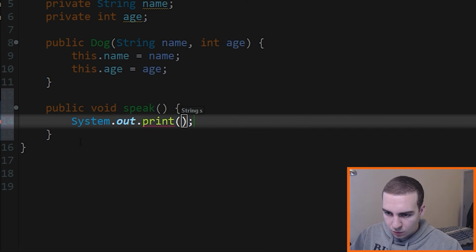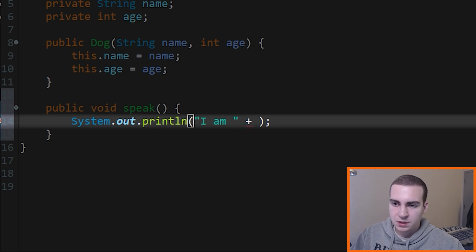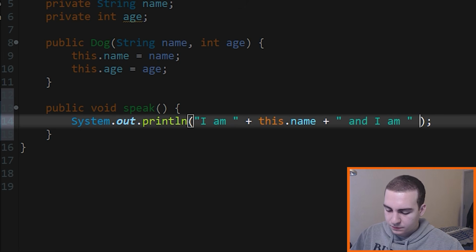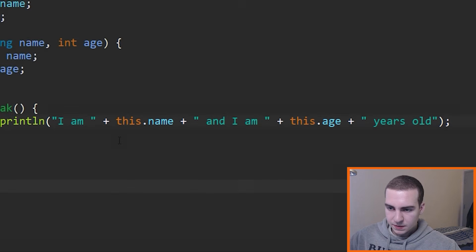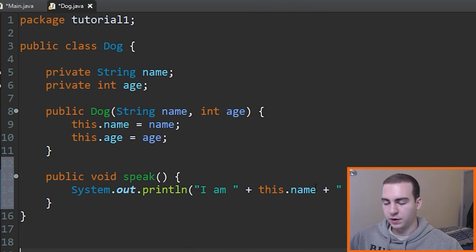So I'm going to say system.out.println. Okay, println. And all we're going to do is we're going to say I am, and I want to say the dog's name. So in this case, we'll say this.name, okay? And we'll say plus, and I am, do another plus, we'll say this.age plus years old, okay? So it's simply going to say I am, whatever the name is, and I am however many years old. Not great grammar, but that's fine.